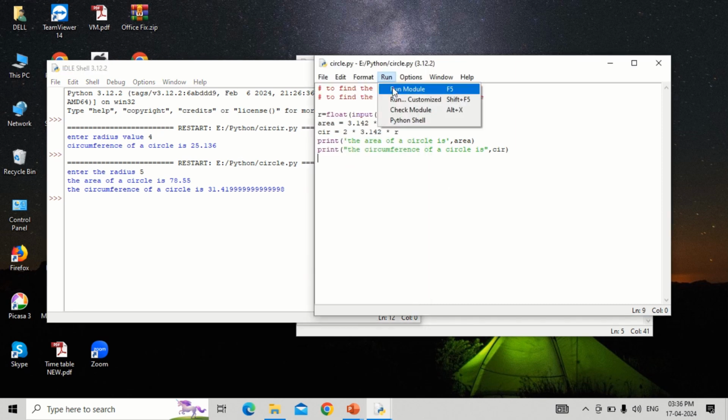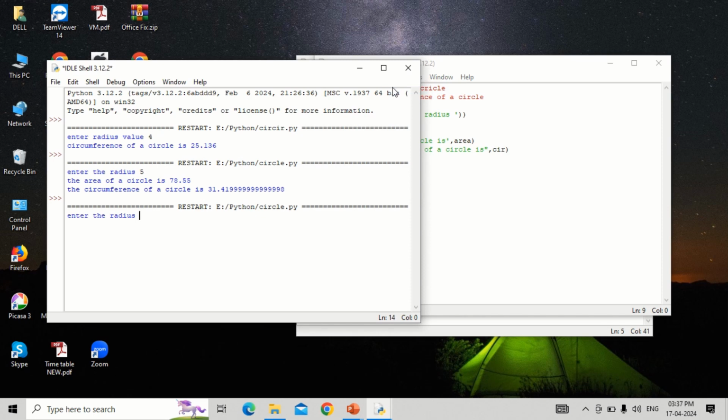So I will run once again. Now I will give a different value. For example, I will give 3. Press enter. So this is the output. Like this way you can write the program to find the area of a circle as well as the circumference of a circle when the radius value has been given.